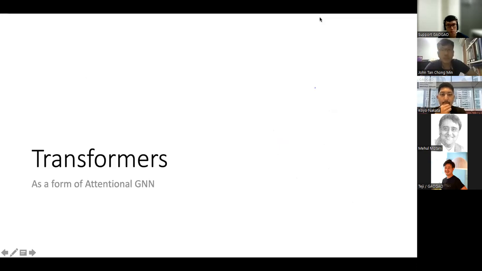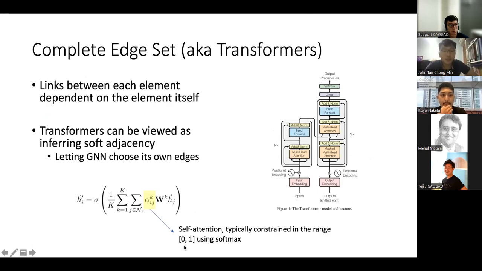Okay, so I just want to link this last part to transformers. For transformers, you can treat it as a form of attentional GNN. The link between each element is dependent on the element itself, because it depends on the query-key attention over here. So this attention is quite different from the attention that we see in the GAT, because for GAT there's no query and key, it's just a matrix multiplication of attention weights, but in transformers there's a query and there's a key.